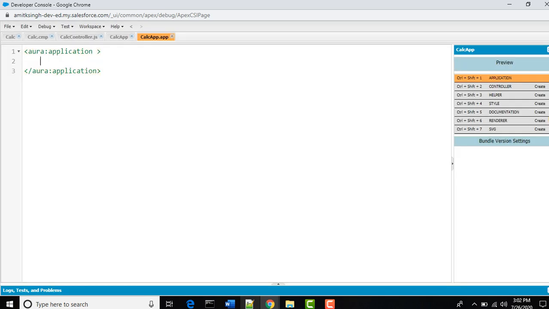So here I need to call that particular component with the help of code, c:calc, and save it. And also if you want to use the Salesforce Lightning Design style, I need to put an additional code like extends equal to force:slds. Now save it.